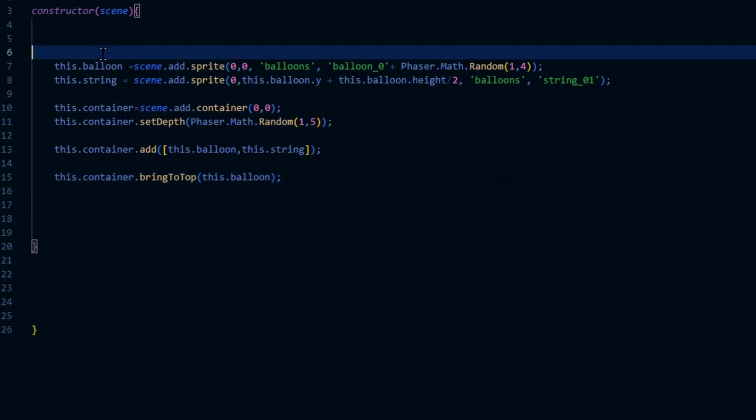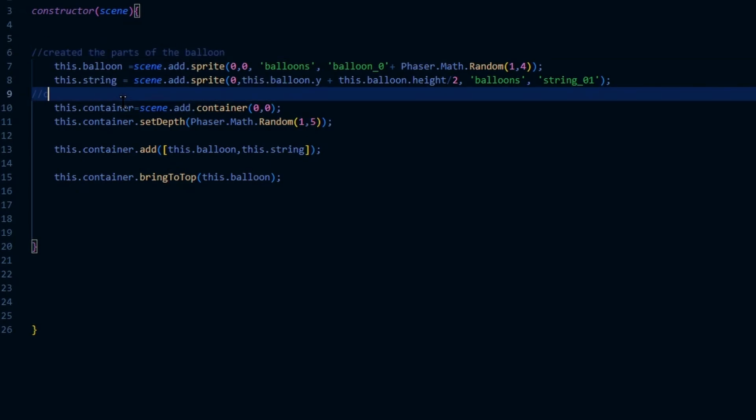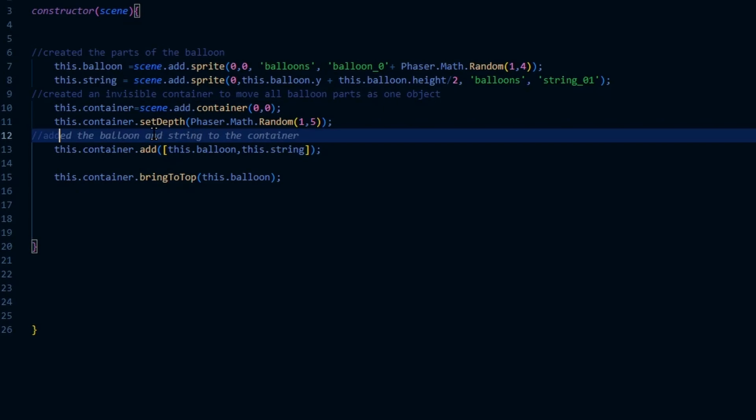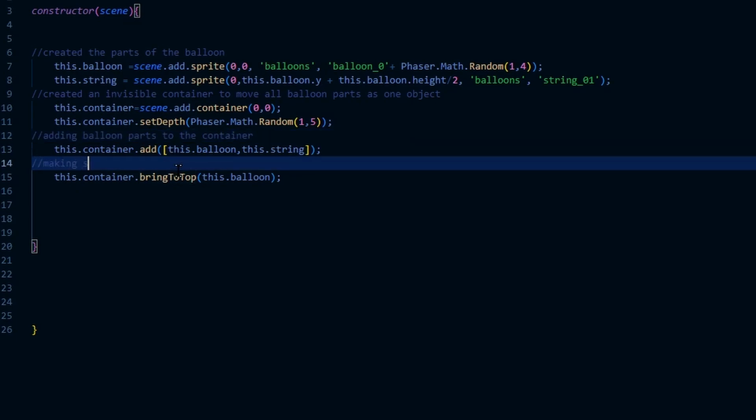So what we have done is we have created the parts of the balloon, created an invisible container to move all balloon parts as one object, added the balloon parts to the container, and made sure the string is behind the balloon.